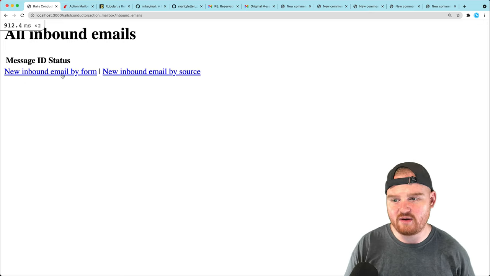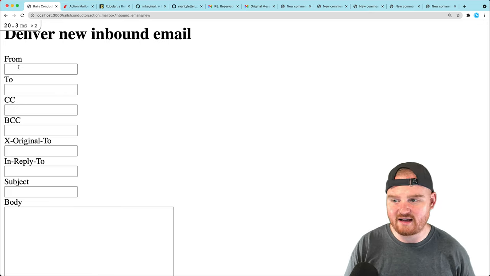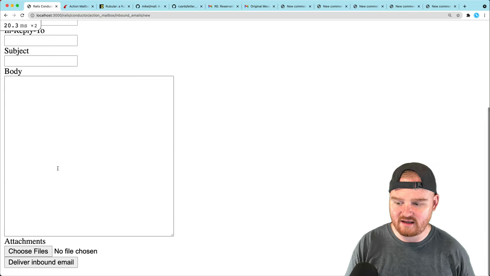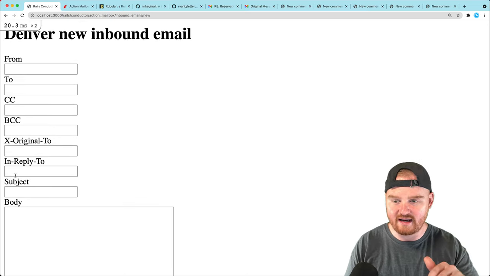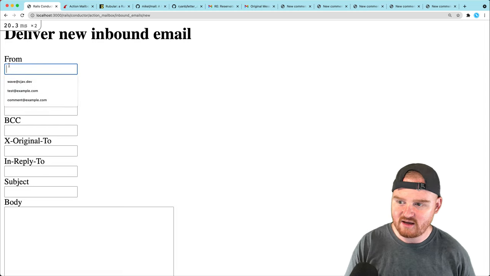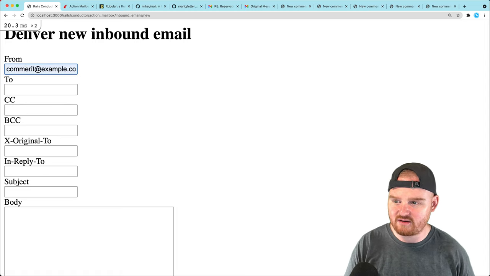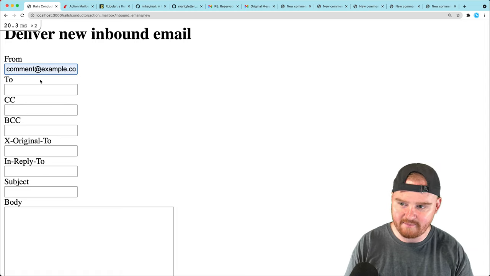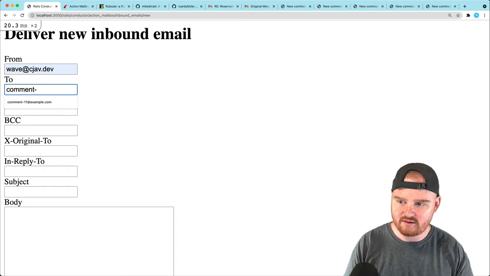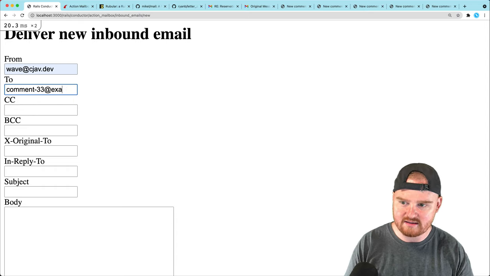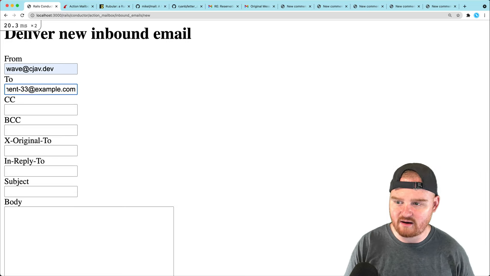So we can say new inbound email by form, and this allows us to just create an email in this editor, and that will sort of deliver it as if we had received the email. So here, let's say this is coming from wave@cjav.dev, and it's going to go to comment33@example.com. The to doesn't really matter, or like the actual domain doesn't really matter right now, but what we care about is this format here.